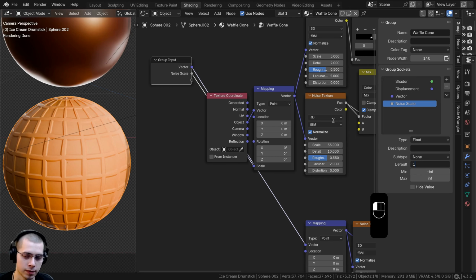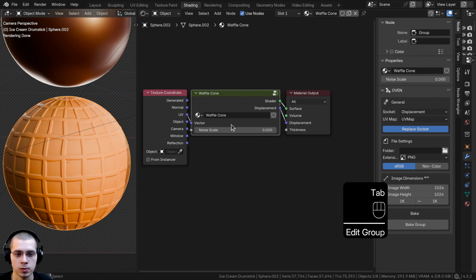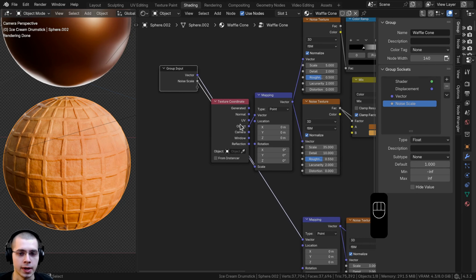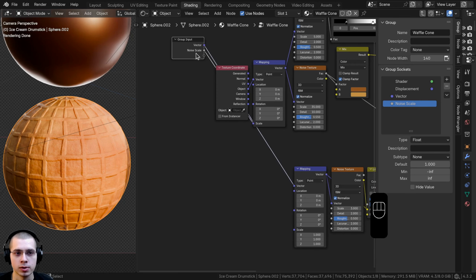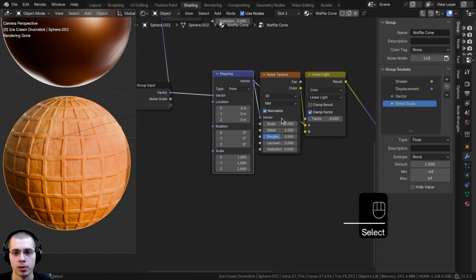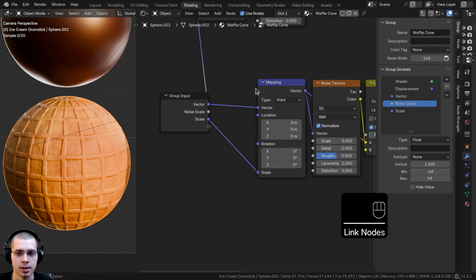I'll now turn the default value back to 1, and then if I go outside the node group, I need to turn the noise scale back to 1 so I can actually see the texture. So let's go back into the node group. And the next value that I want to control is the waffle scale. So I'll drag the group input right down here, and this mapping here is plugged up to all these textures. So I'll put the scale into the extra socket.